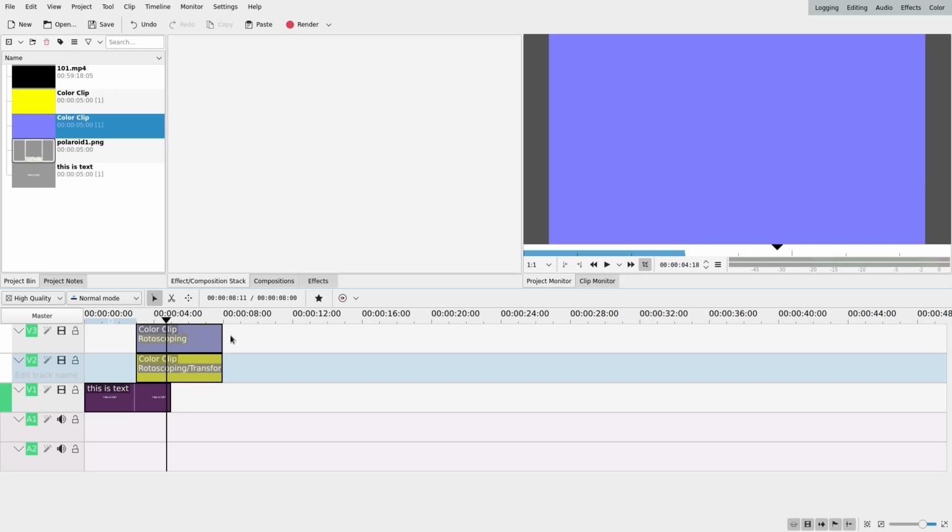I hope this helped. I don't know if it was really useful. I guess I showed you different kinds of effects you can do with rotoscoping, so I hope you liked it.